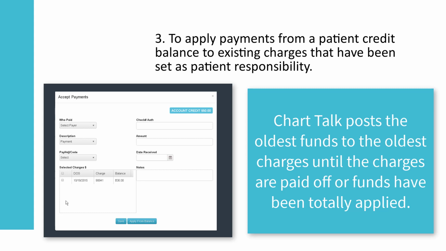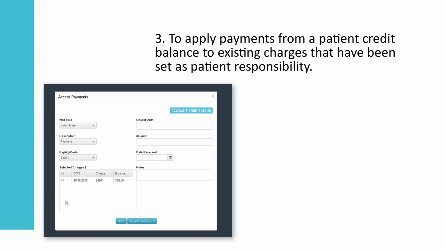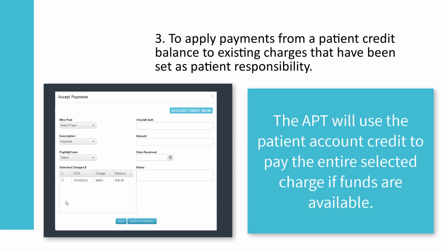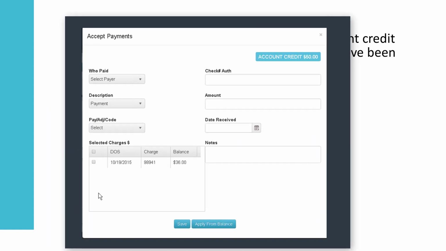In this demonstration, I am just going to select one charge and apply a payment from the patient account balance. Please note that if funds are available to pay off a charge from the patient account credit balance, the charge will be paid in full. You cannot make a partial payment to a charge from the account balance using the APT. To do that, you will need to apply payment to the line item on the date of service using the More Info tool.